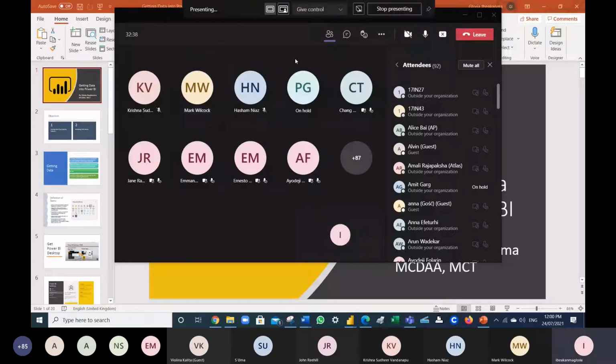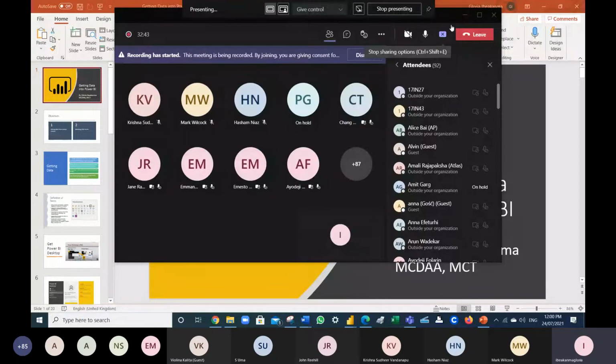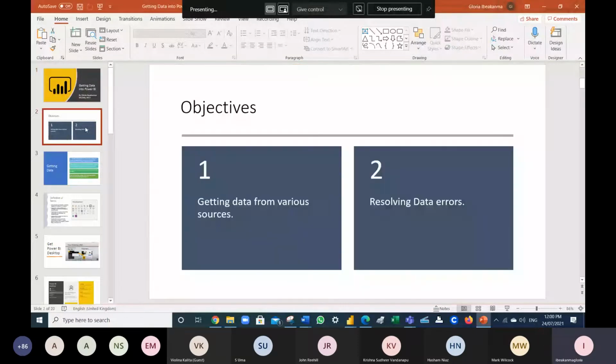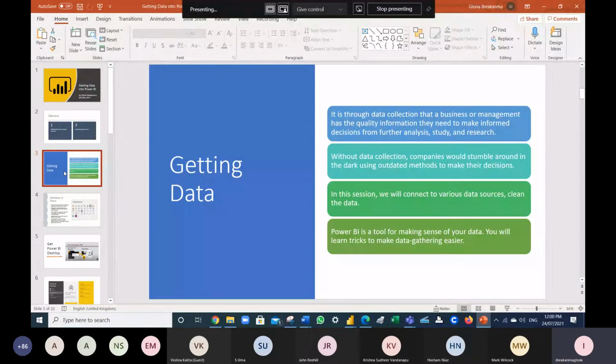Welcome to this segment. In this segment, we'll be looking at how we could get data into Power BI. It is important for us to know our objectives for today's segment. One thing we want to do is to get data from various sources. How possible is that? And secondly, we want to resolve data errors in this training.